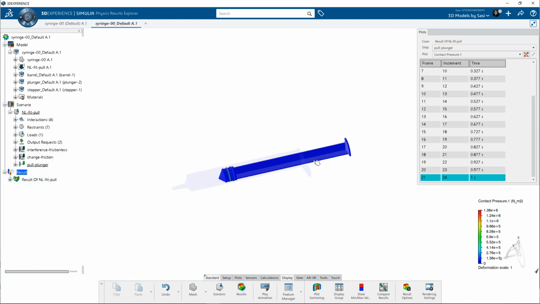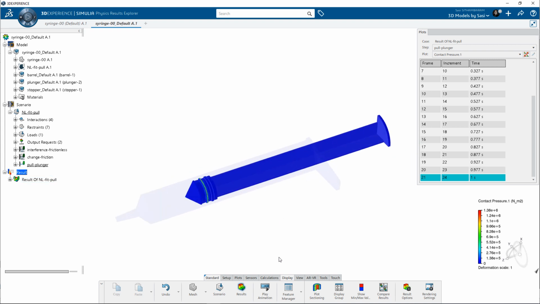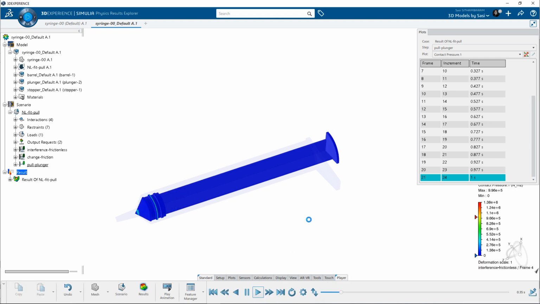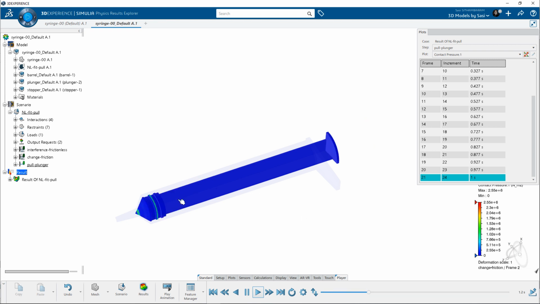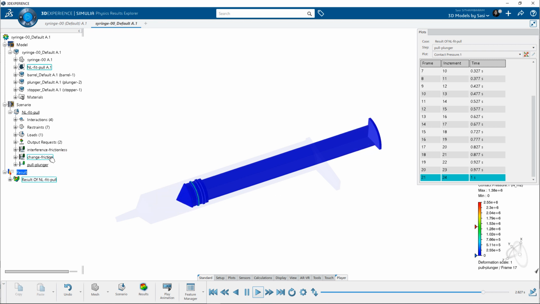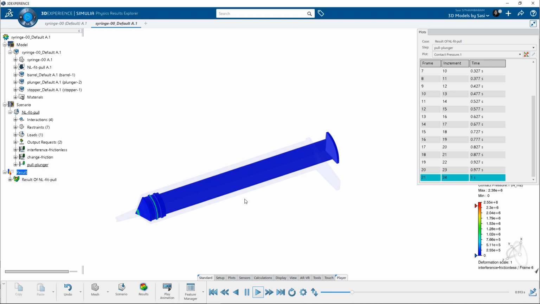So in addition to this, I can also animate the results. To do that, I can actually just hit play animation, and you can see how that plunger looks. And hey, it looks a lot like that explode animation from before. You can see there's a slight delay in the start of that animation, because that stopper is being compressed for the first step, and then the second step, the friction is changing, and then the third step is when that plunger is actually starting to move.